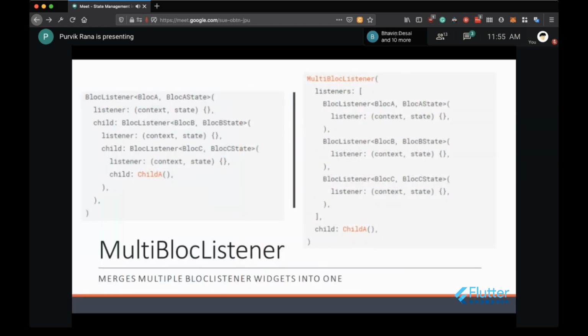Talking about the multi-block listener, it is the same as the multi-block provider. Instead of having a nested structure of block listeners for different blocks, we can combine all of them in one single widget. The multi-block listener contains a parameter, listeners, which consists of an array of block listeners.